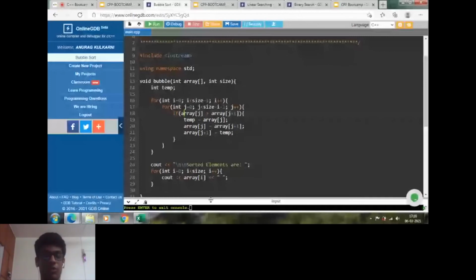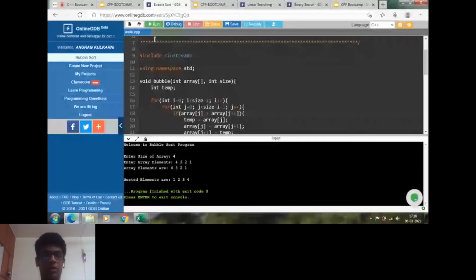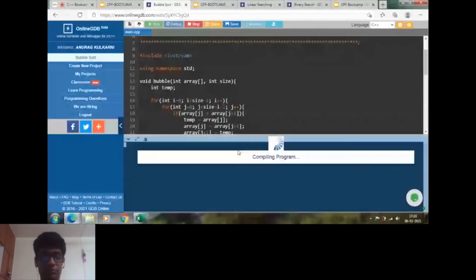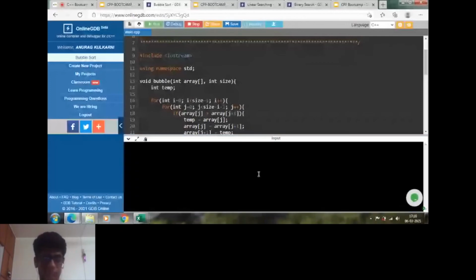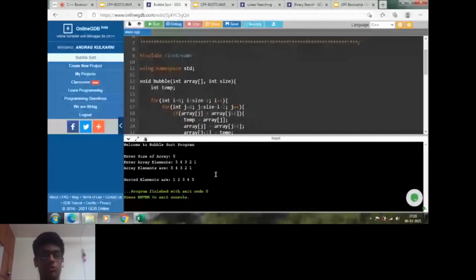So this is the code, and we can again run it. You can see the result as sorted elements are 1, 2, 3, 4, 5. I had given the elements as 4, 5, 3, 2, 1. So these are sorted. Now, do you have any question?